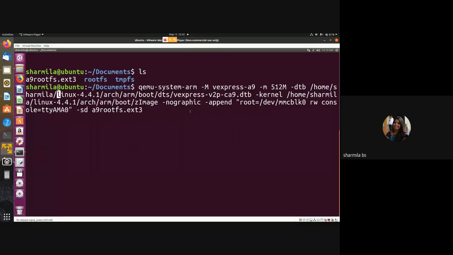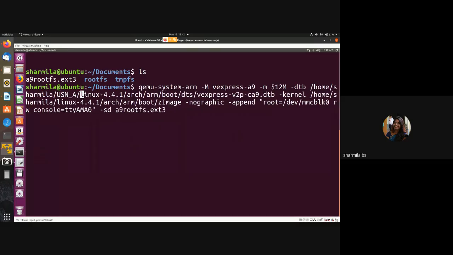So here, usn underscore Linux 4.4.1 architecture ARM board DTS vexpress v2p ca9 DTB file, and the same for the kernel image also, it is usn Linux 4.4.1 and it's a zImage. I'll go with no graphic, then I will append the root and the console and then your root file system.